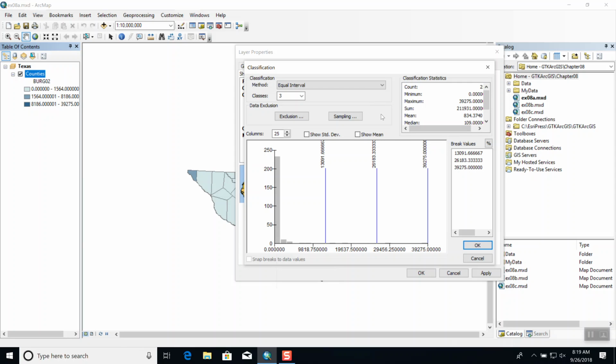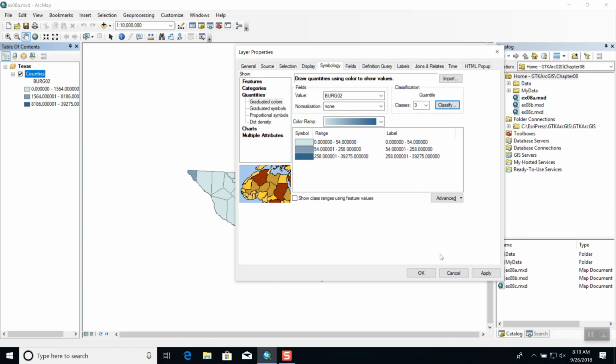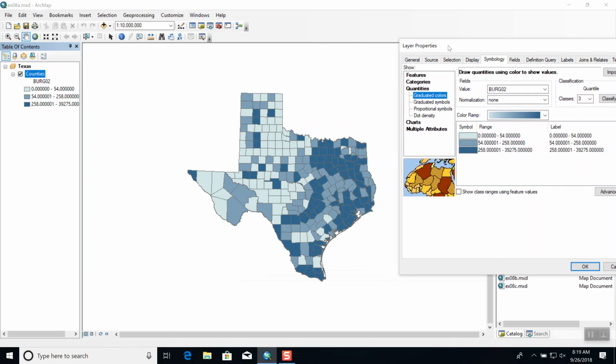In the classification frame, click the method arrow. Choose quantile. The quantile method creates classes that have an equal number of features. Click OK to close the classification dialog box. Click apply.